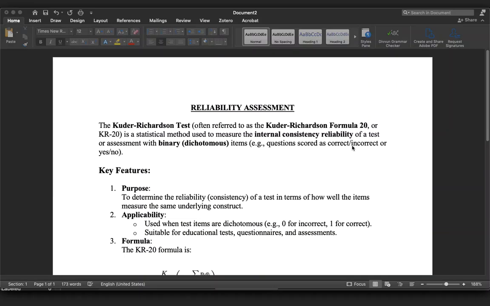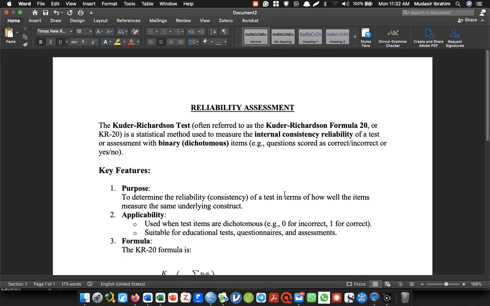So what are the key features? The purpose is to determine the reliability of a test in terms of how well the items measure the same underlying construct. It is used when test items are dichotomous, that is, they are coded as 0 for no or incorrect and 1 for correct. So it's suitable for educational tests, questionnaires, and assessments.